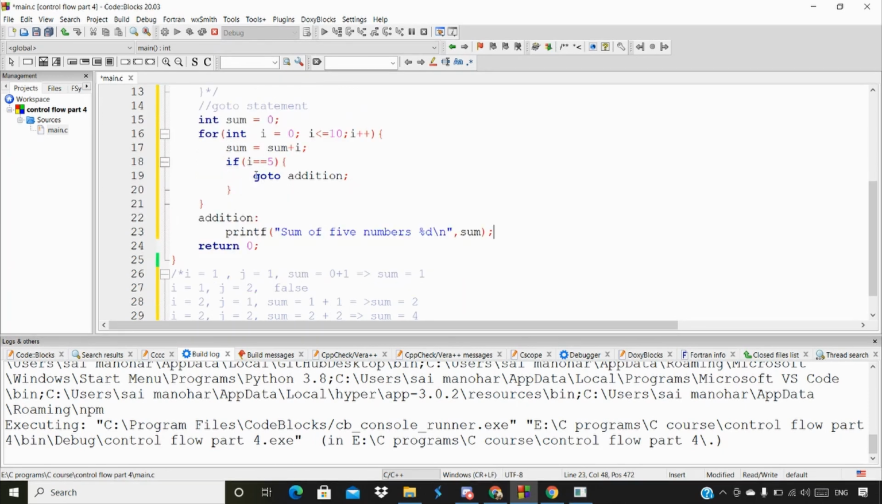So see, this is the goto keyword I have used here, and then here we have used the label. Whatever comes after the goto, we call it a label. In our goto statement, we call it a label here. So we have to mention the label name. You can give any name, and here as well you have to use the same label name.